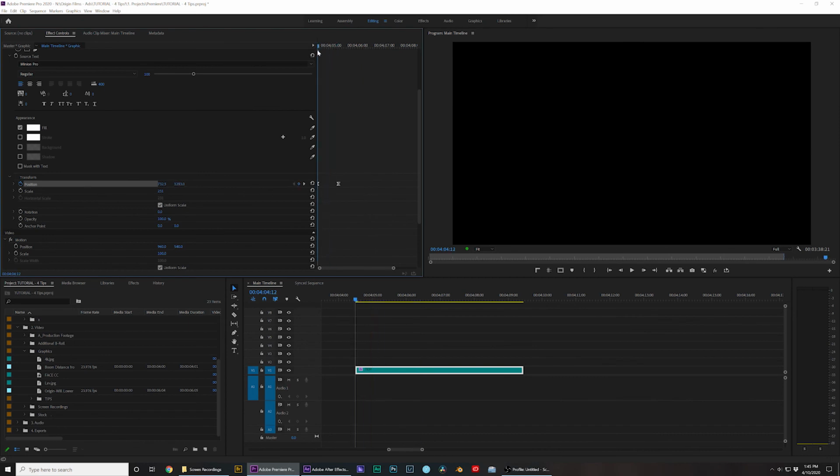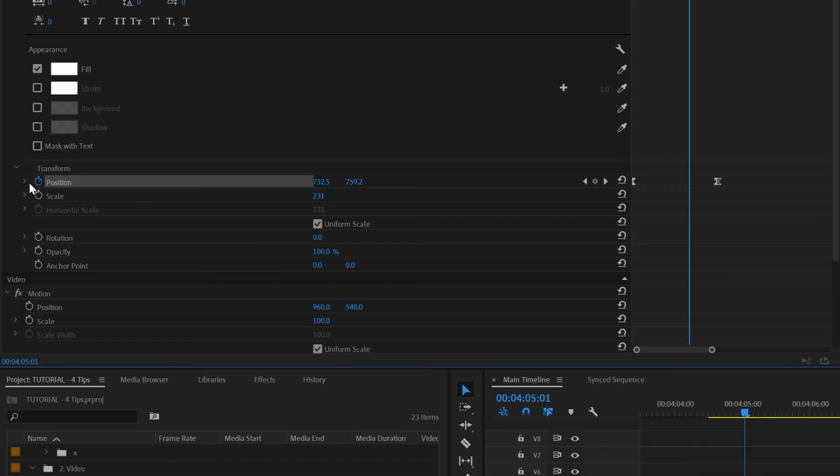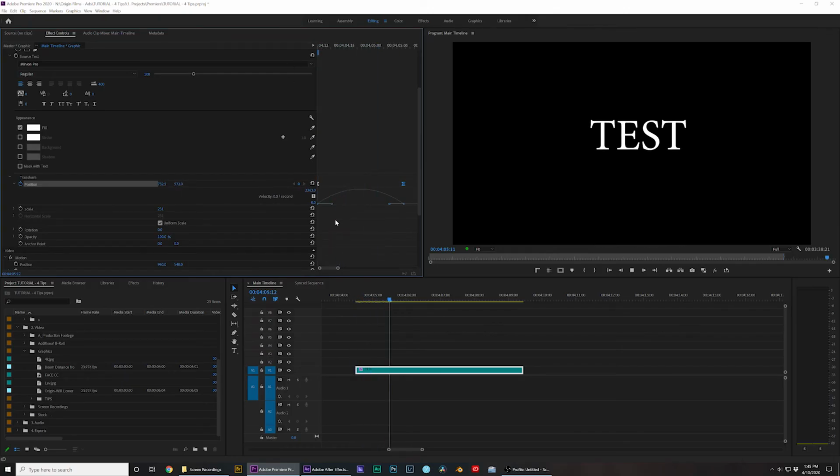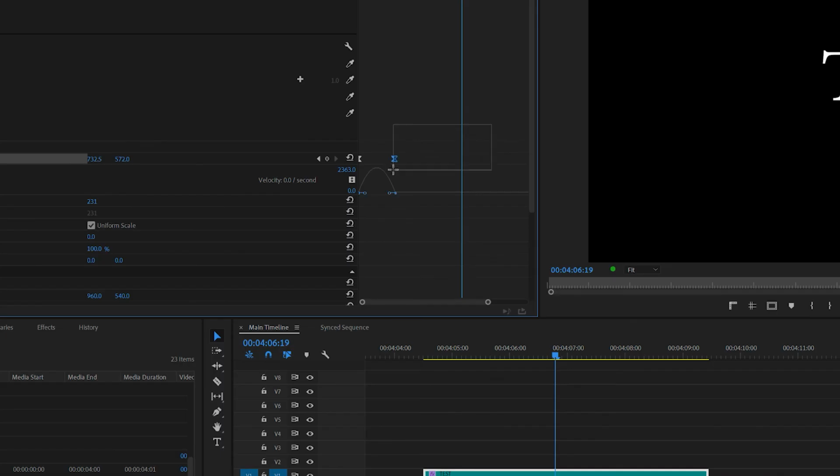What that allows us to do is, if we zoom in here a little bit, you can go to that arrow and drop it down, and now we have a representation of the speed of this animation. Right now, if we take a look at it, it just kind of slowly stops a little bit. And so what we can do is further edit that.